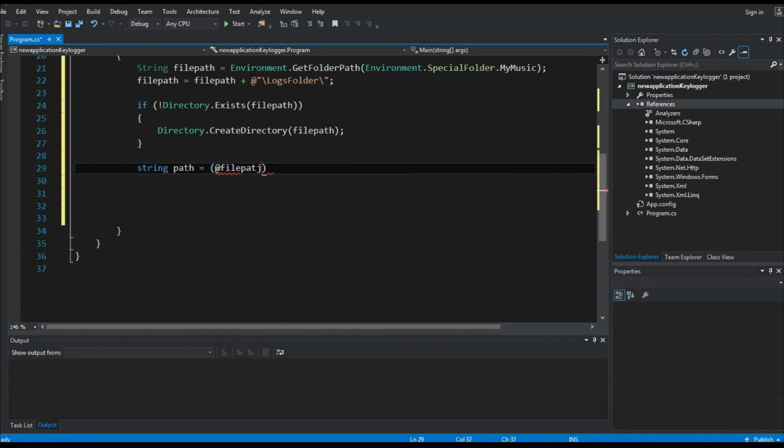You can call your text file whatever you want. Make sure you have that @ symbol before file path. That's just because it's a directory. So I'm going to call it plus keylogger or logged keys, and that's going to be a text file.